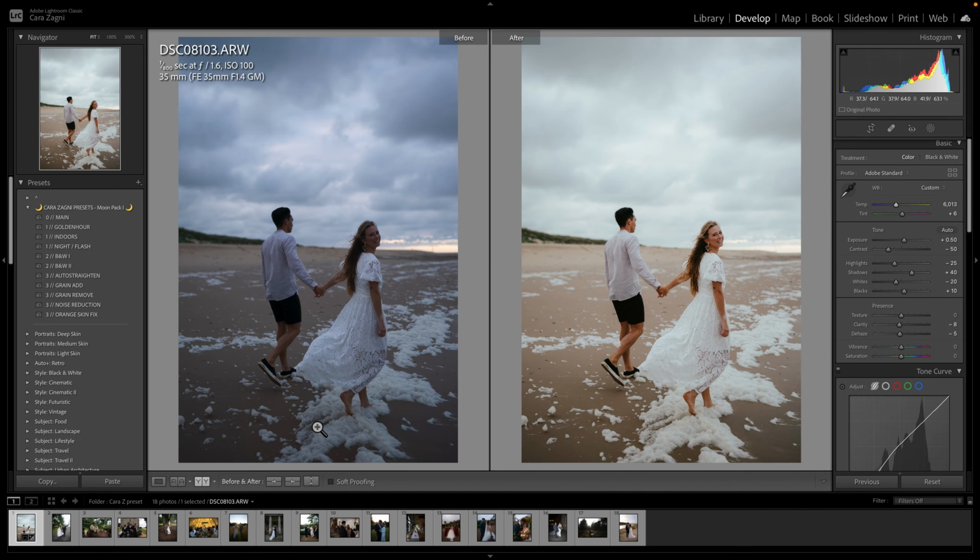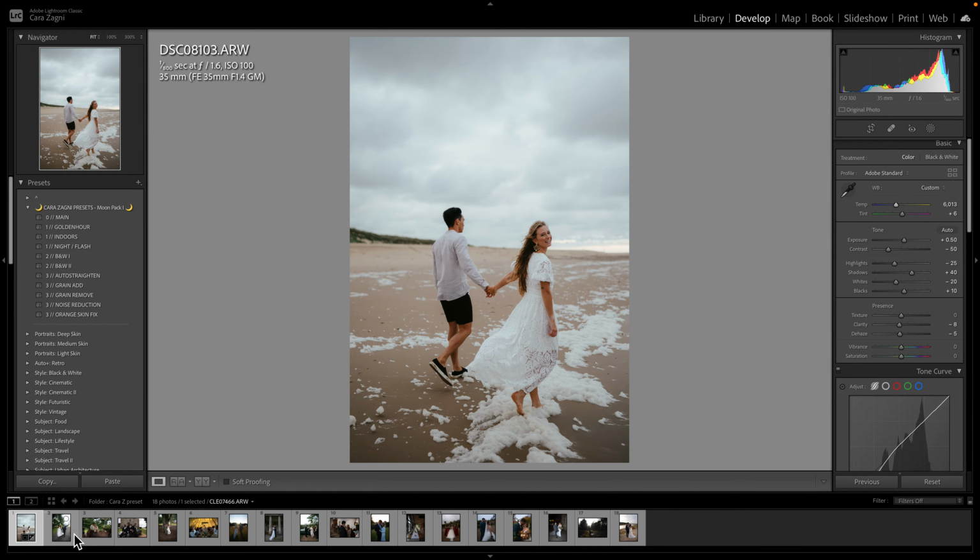Like if we compare, wow. Like the tones, the colours, the creaminess. I love that image, I really do. It looks beautiful. And we didn't even have to do much.